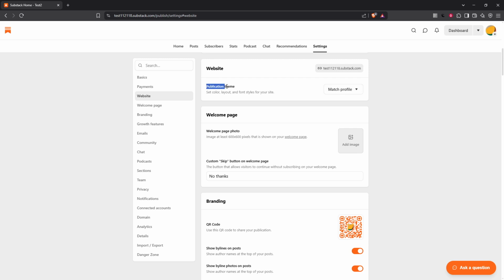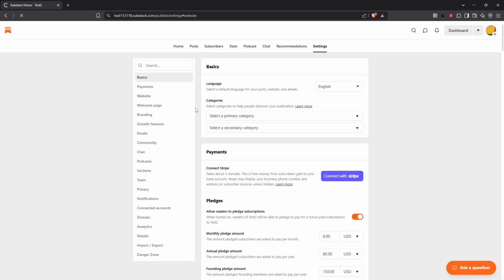Within the website settings, look for the publication theme drop-down menu. It's here that you'll need to choose the custom theme option. This is crucial because selecting a custom theme is what unlocks the ability to play around with fonts.